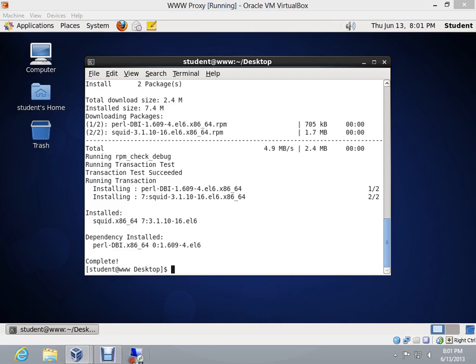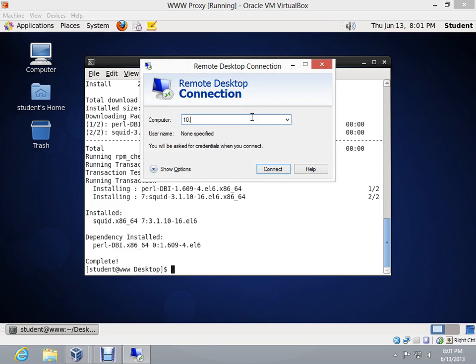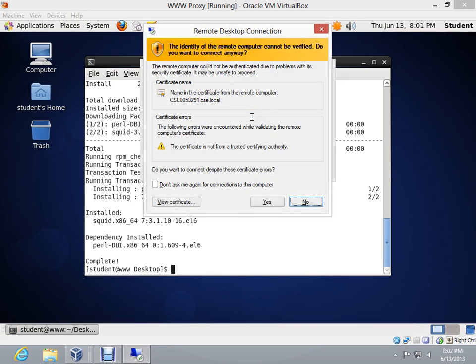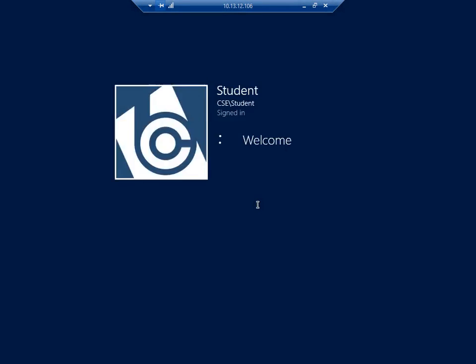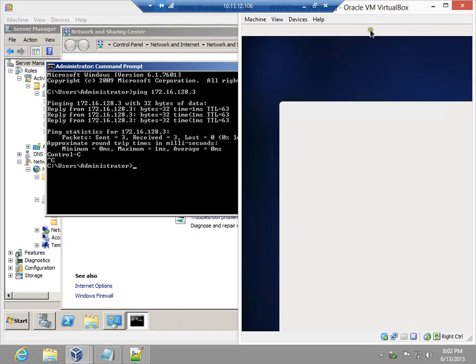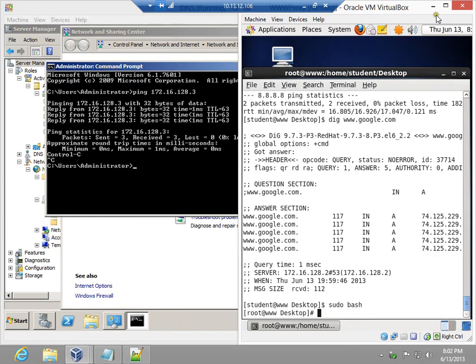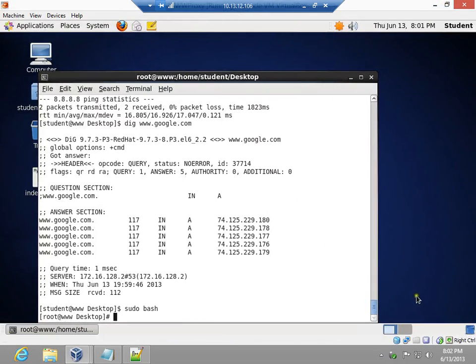I'm going to remote desktop into people's machines. 10.13.12.106. Okay, so I'm going to sudo bash, so I don't have to deal with that. Okay, guys, let me stop this recording for a minute.